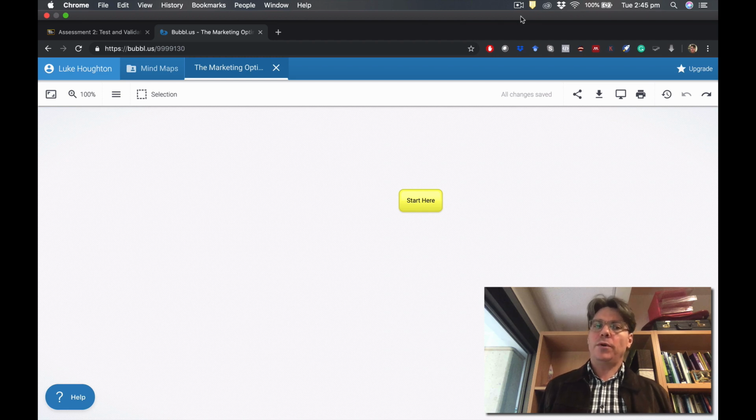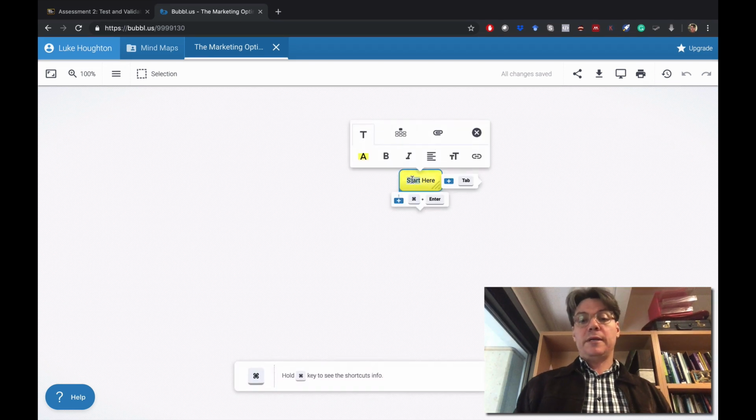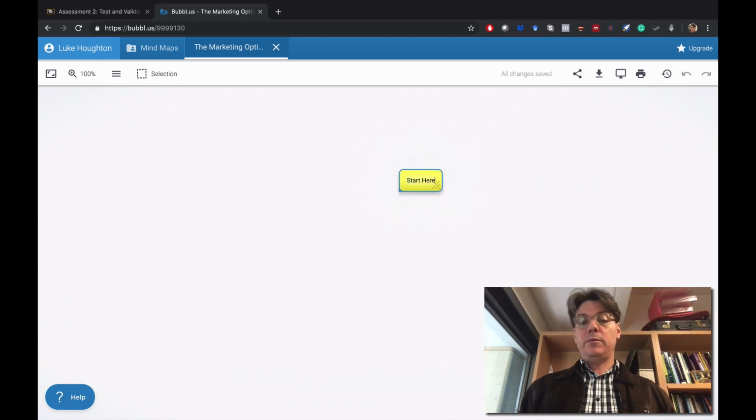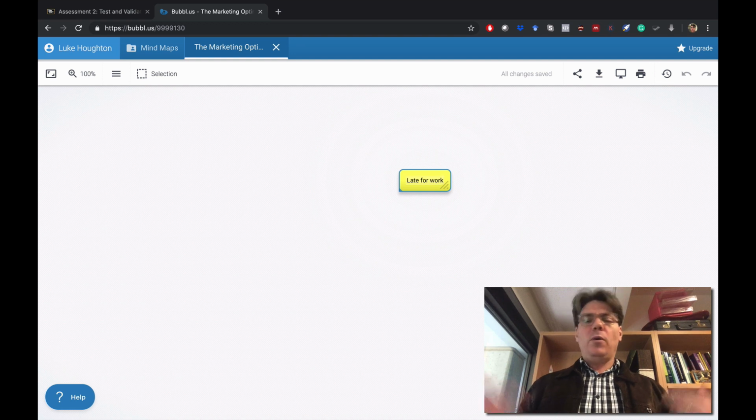In this session, I wanted to talk a little bit about how to use the bubble.us tool. Once you have signed in, you're faced with this start here thing. So what do you do? The first thing is to define your core concept, the thing that you want to talk about. You just double click on the bubble, and I'm going to talk about why I am late for work. That's my problem. I'm always late for work.